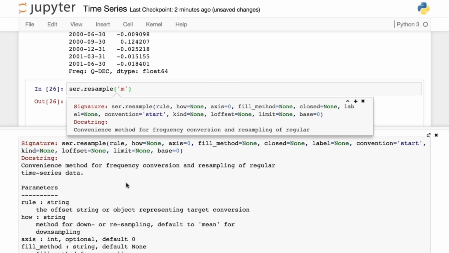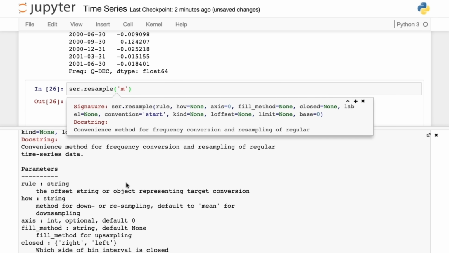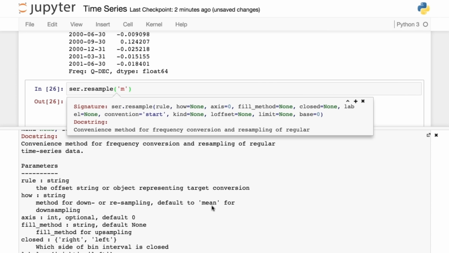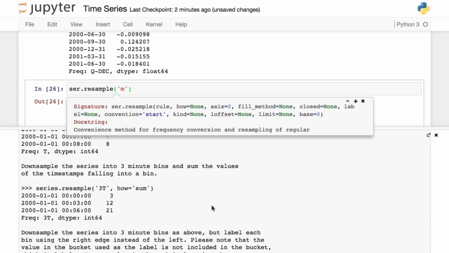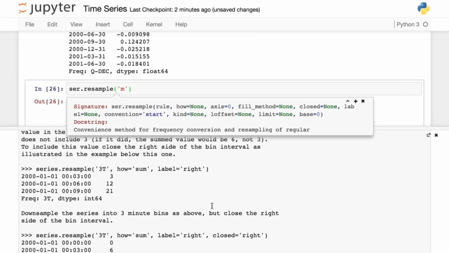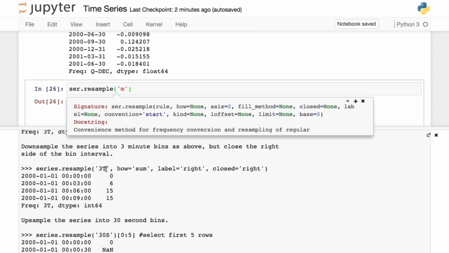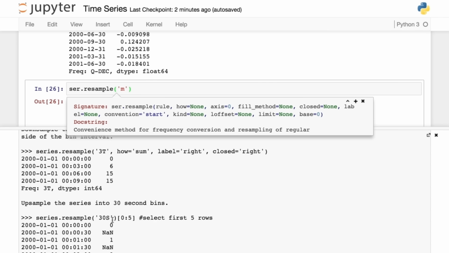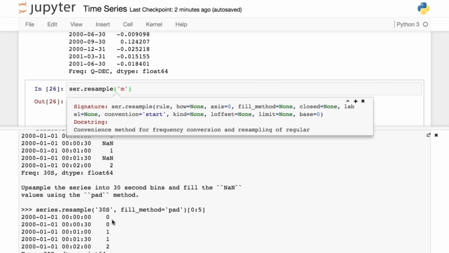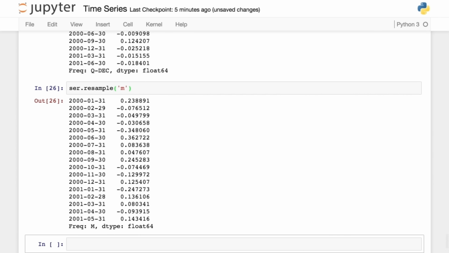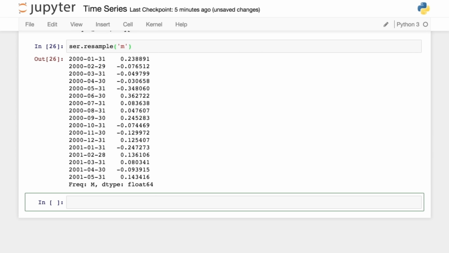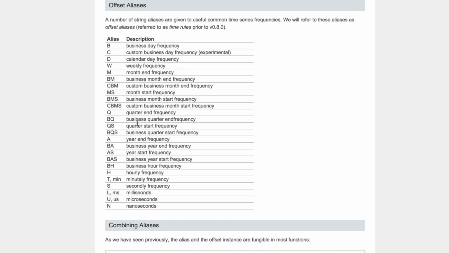Let's look at the help for that. There's this rule string. The default sampling is mean. You can see some examples here. So this shows you how to do 3-minute bins. There's a little language you can use, 3T, 30S, 30-second bins. So if you want to know what the rules are, you can go to the Pandas documentation, this guy right here, and he gives you the aliases for doing these resamplings.